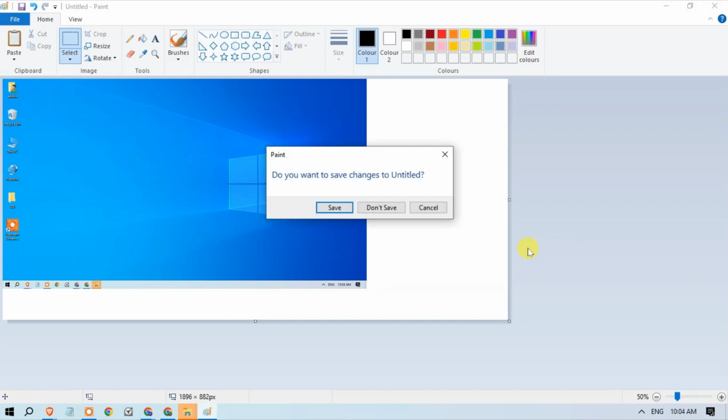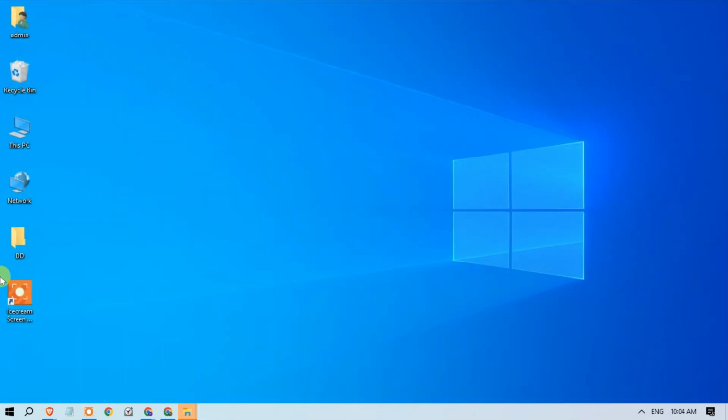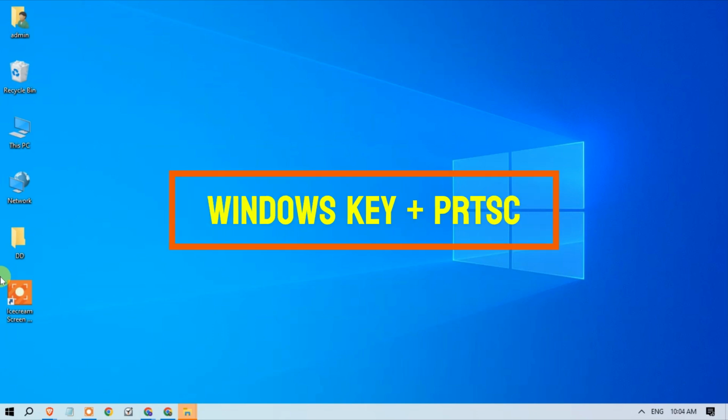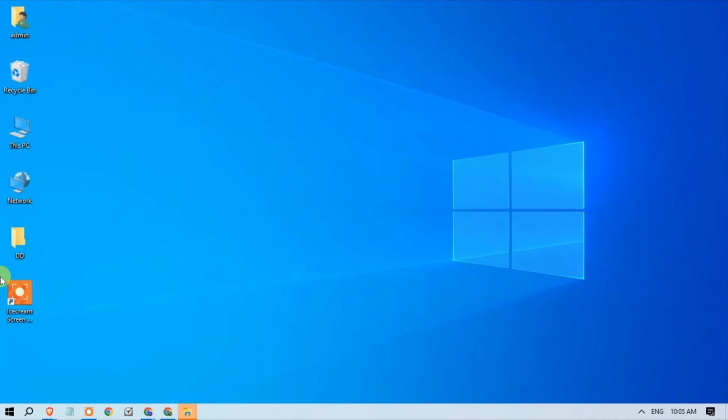I close this. And the second shortcut key is Windows key plus Print Screen. So here I press the Windows key plus Print Screen. Your screen will briefly dim, which means the screenshot has been taken. This screenshot will be automatically saved in the Pictures folder inside the Screenshots folder.